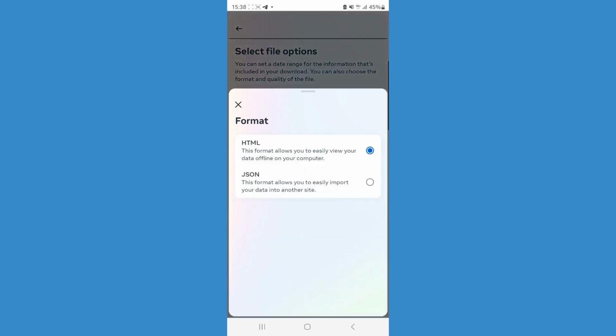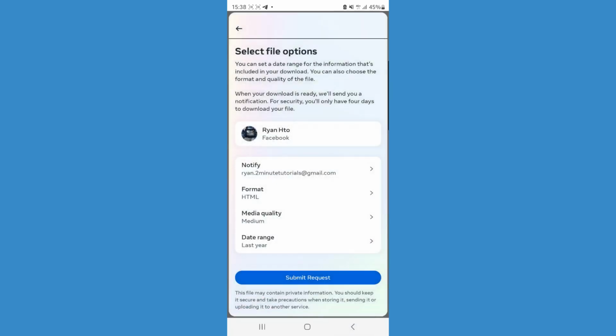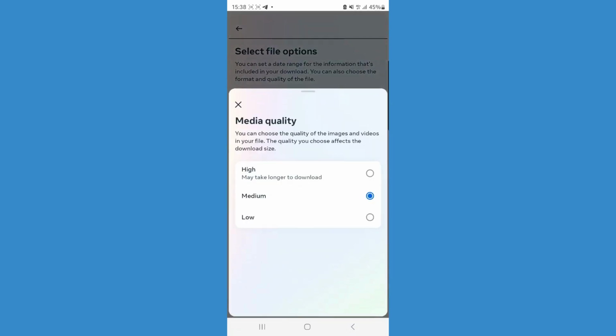So we've got the format, you've got an option between HTML and JSON. And then what we can do then is go down to the media quality, so you can choose low, medium or high. High will obviously take longer to download, but you can choose high if you want to do that.